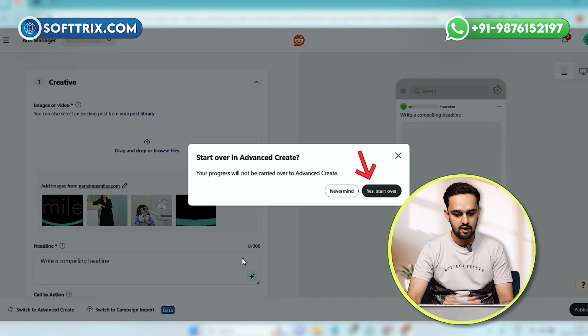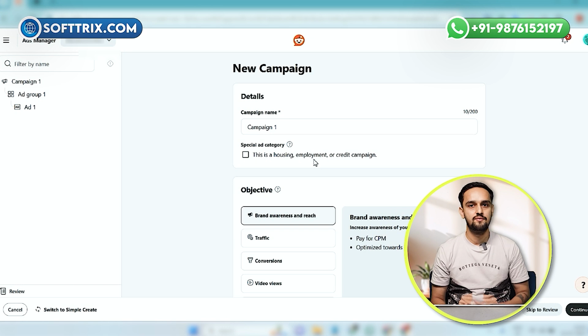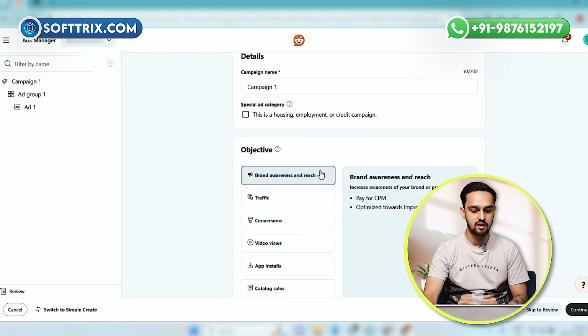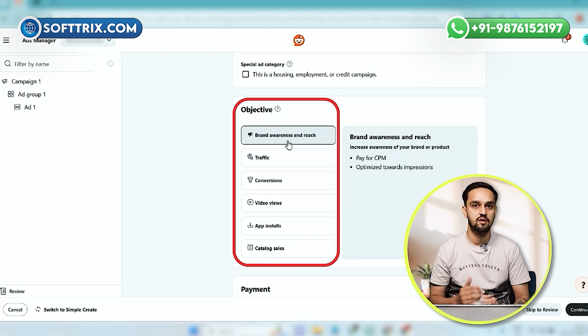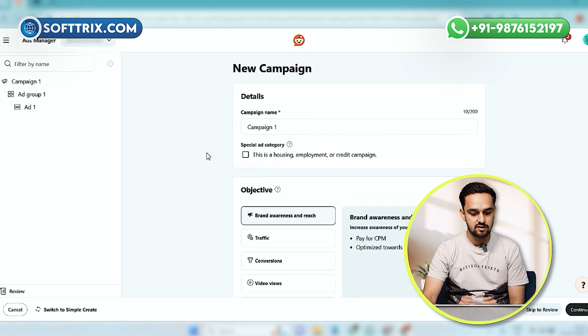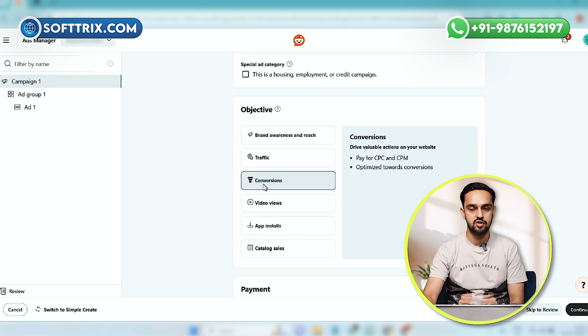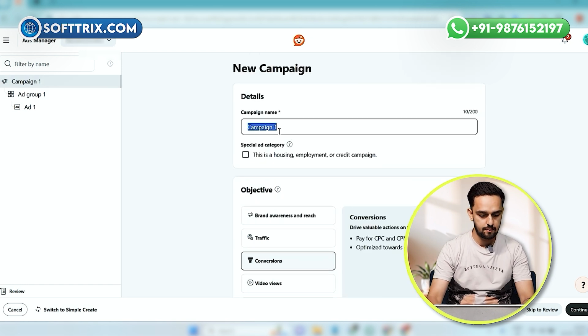So I'll click on it, and yes, we will click on the start over button, and as you can see, now it will give us the same interface as Facebook advertisement gives. Here we have the objectives like brand awareness, traffic, conversion, video views, app install, and these are the objectives which Facebook also presents to us. As our main goal for this video is to create a conversion campaign, I will click on the conversion objective and put in the campaign name, campaign 1, and I will name it test.